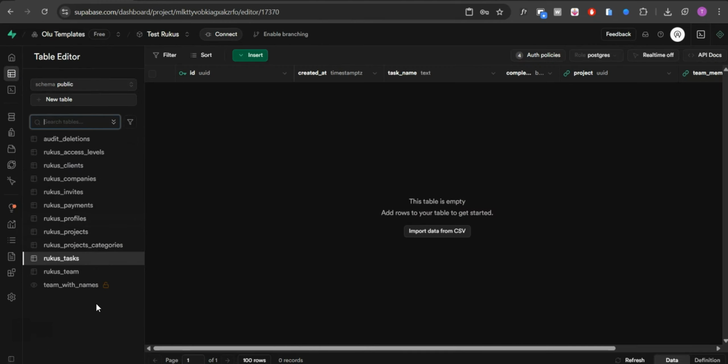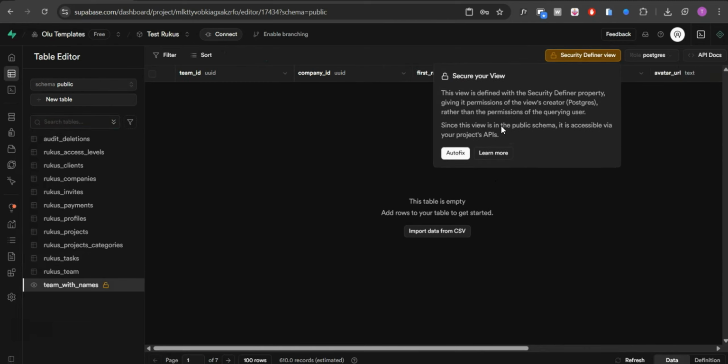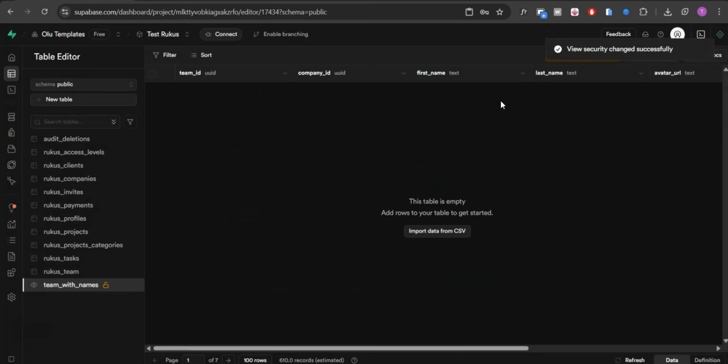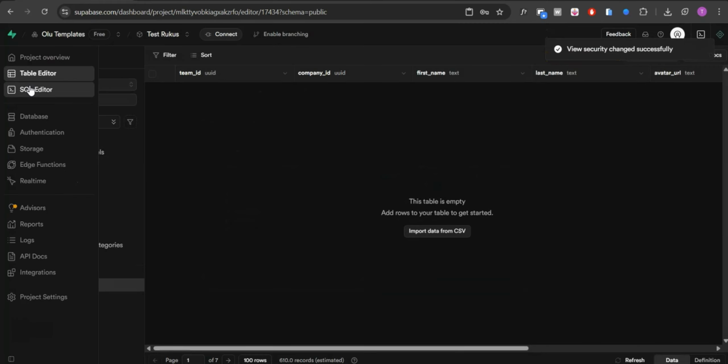Based on how I actually set the database, the original database that I built the templates on, you're going to see an error here, or it's not an error, the padlock is unlocked. You just come here to security definer view and then auto fix and confirm, and that should sort it out.